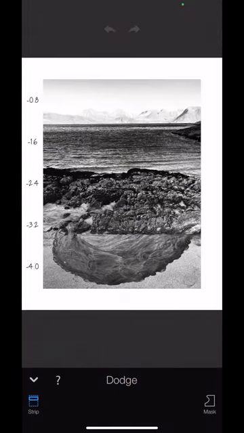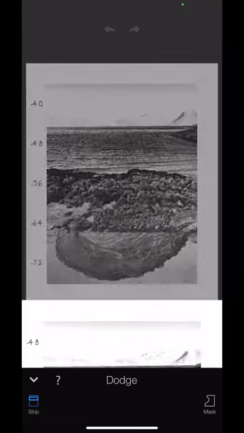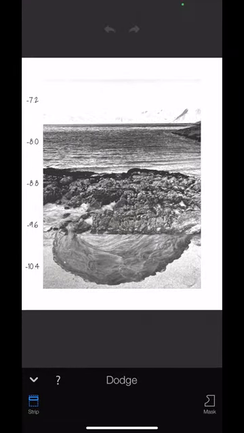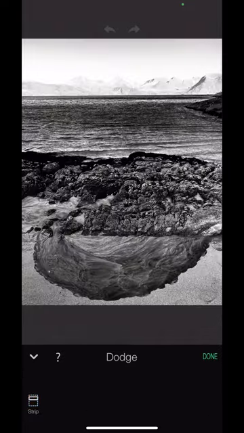Press that, and then we get in here, and then you have to choose a strip for it to dodge. What it means is that dodging makes an area you choose lighter. So you choose the lightness on the strip, you press that, and then you press mask down to the right.